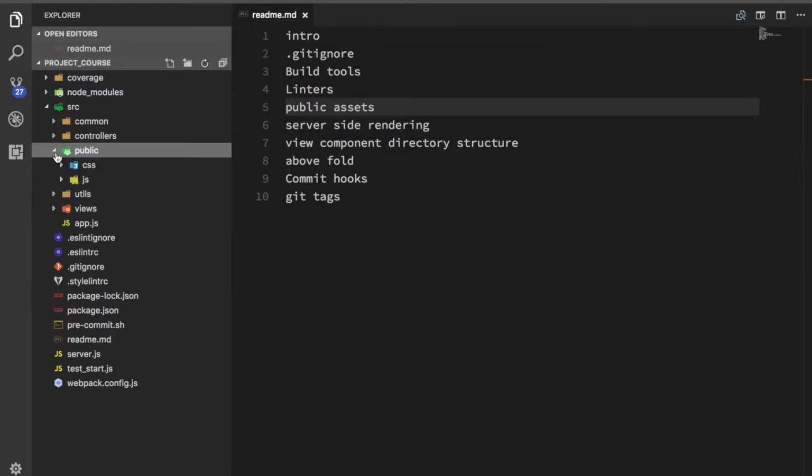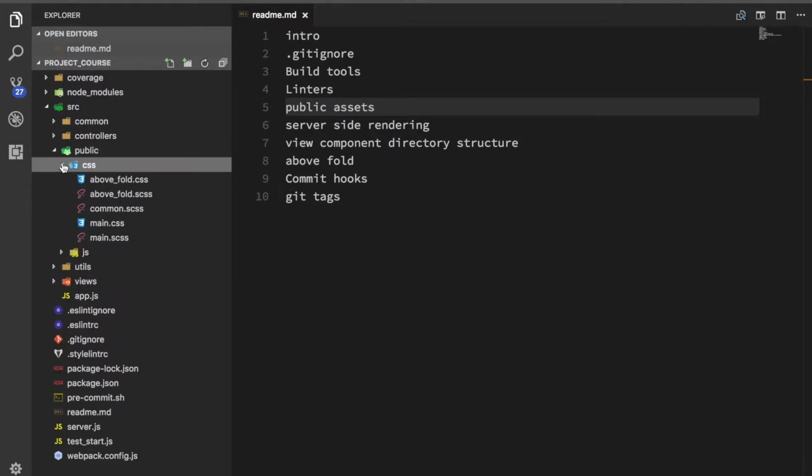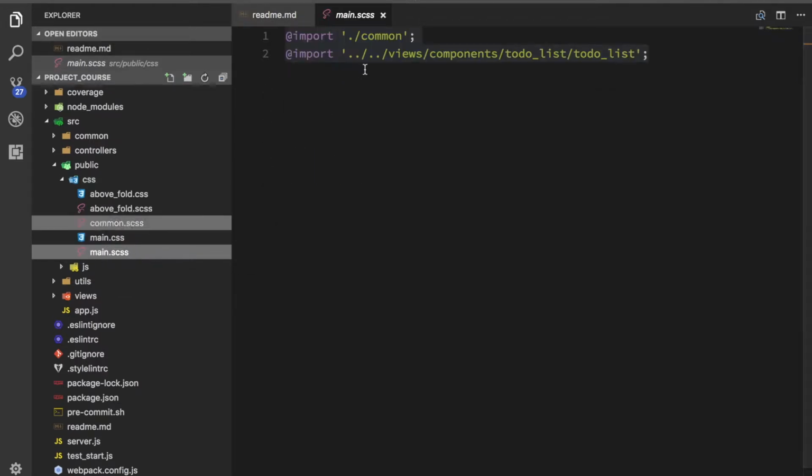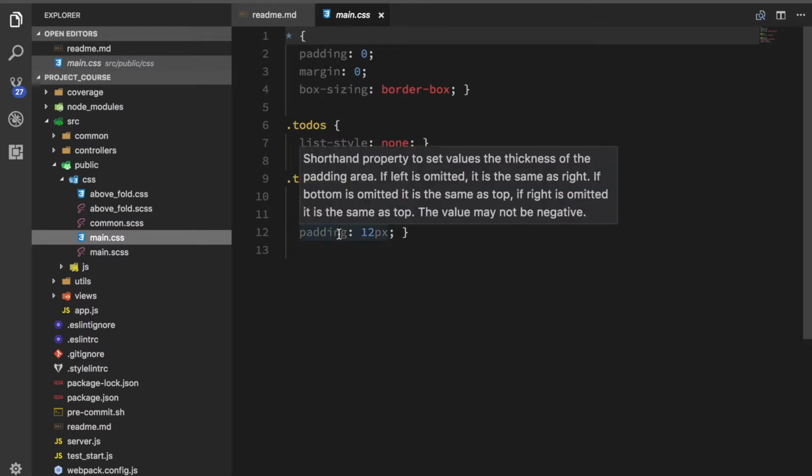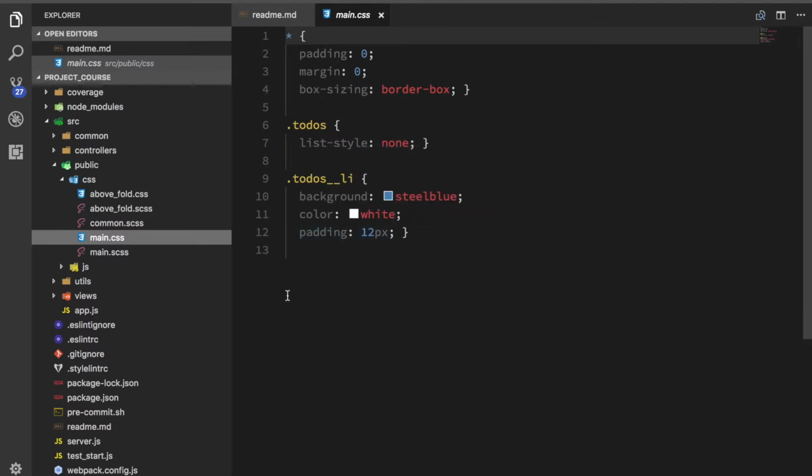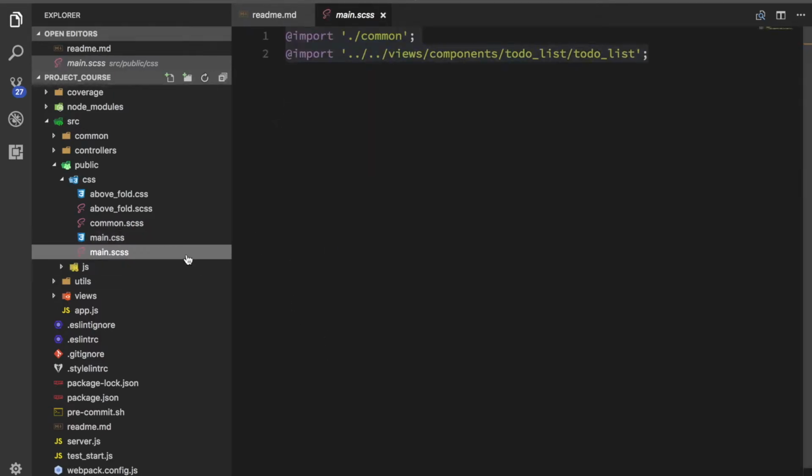Now if I open the public folder here, you can see that I have my above fold CSS file, some common SCSS, and a main SCSS. But notice something here. This is just a pointer file that imports a lot of stuff. This is the one that I'm compiling to my CSS file, and as you can see here, I get some styles, some very few, because you know we keep things simple. Now there is nothing else in here.